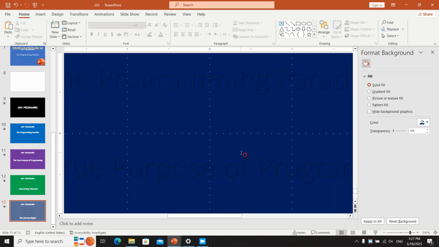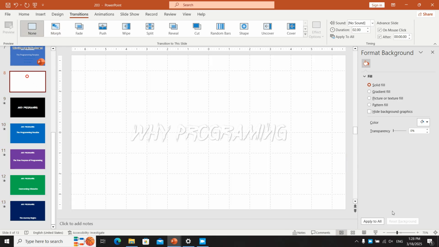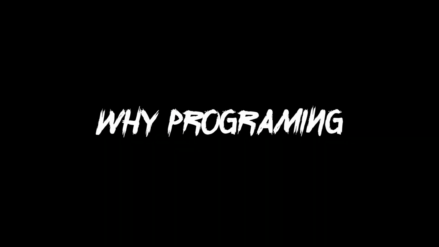Transition to morph. Select all of them. Set the transition to morph. Now let's run it.